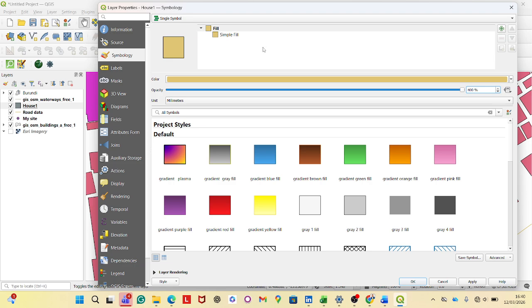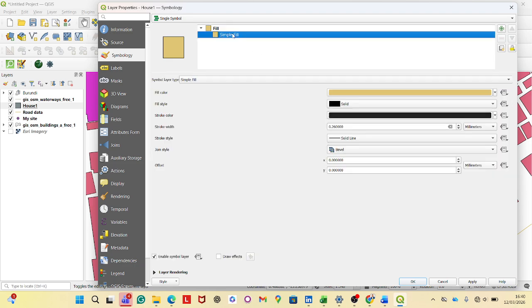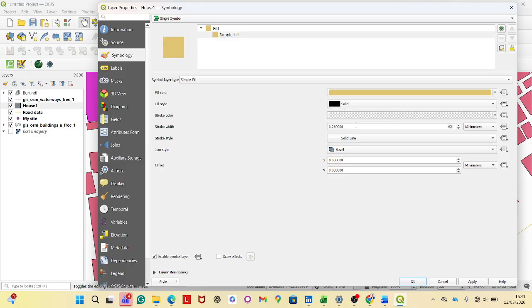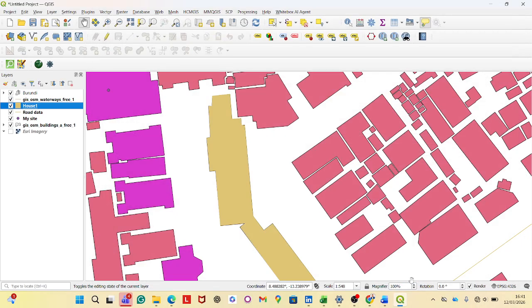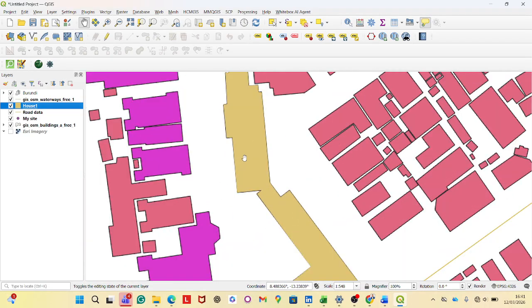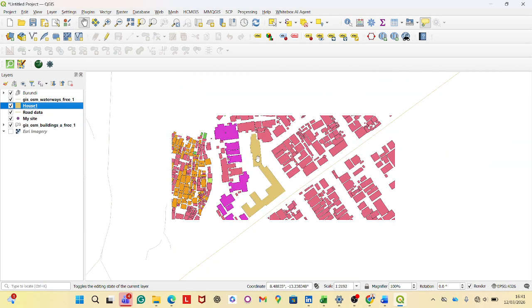Yeah, and then for now, if you click on the symbol, I want the black boundary to not appear, so just select this and then select the transparent stroke, and the black outline will all disappear. After that, I just click OK. So you see, this is how my setting will appear.